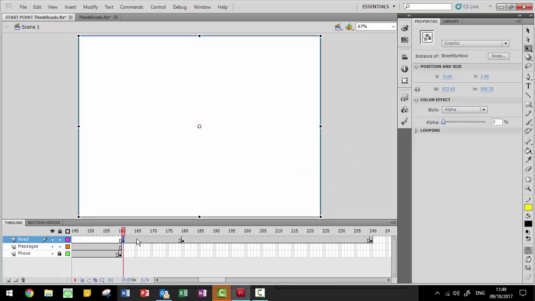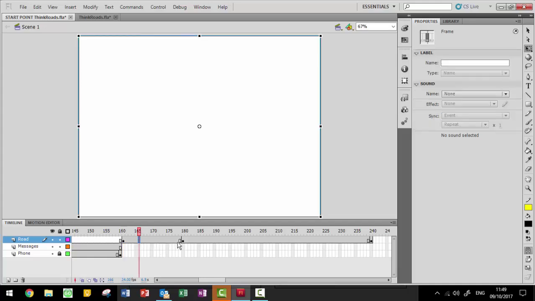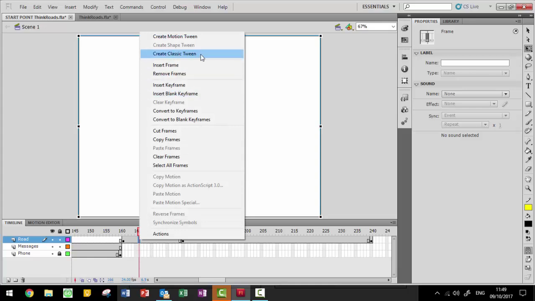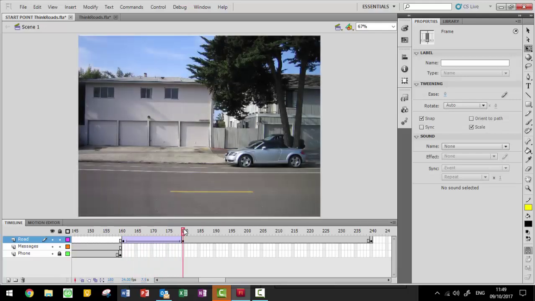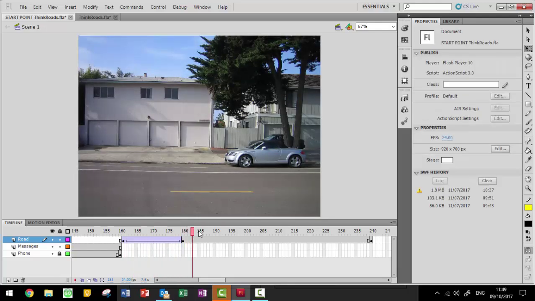Then click roughly on 165, anywhere between these two dots will do, and right mouse click and go to Create Classic Tween. What will happen is now that image will fade in and it will be fully visible when it hits this dot here, and then it will just stay there for the rest of the animation.